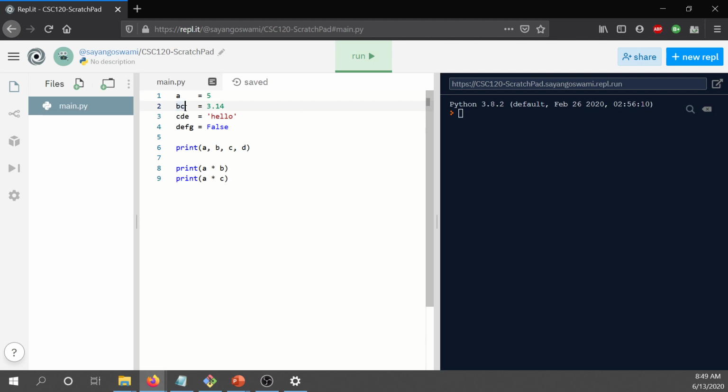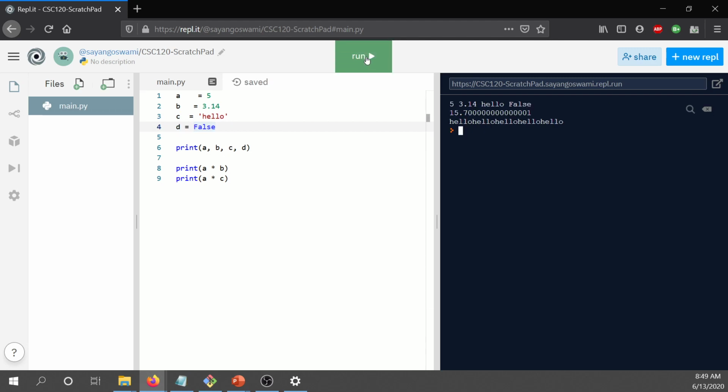Let me get rid of this as well. So the space does not matter. You can have it like this as well. Look, it looks horrible, but it does not change the outcome of the program.